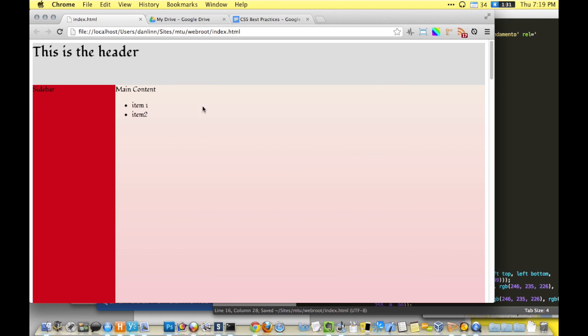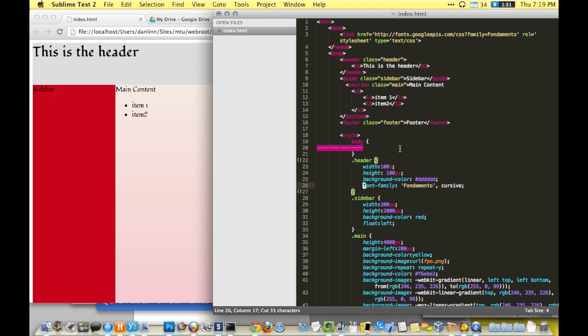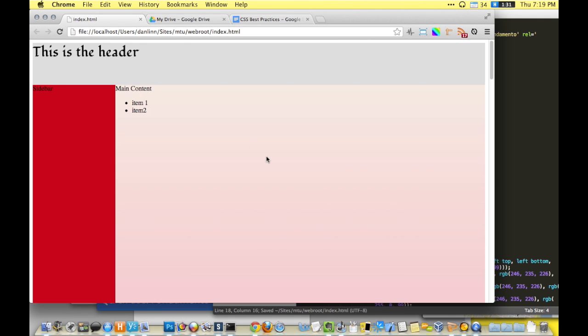Okay, so now we have a much bigger header, and maybe we decide that we don't want it on all our content because that might be overkill, so I'm just going to move it to the header. Now it's applying just to the header.